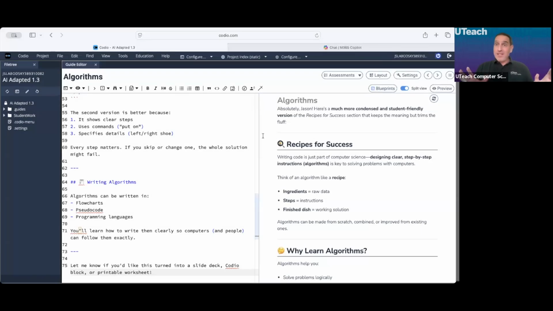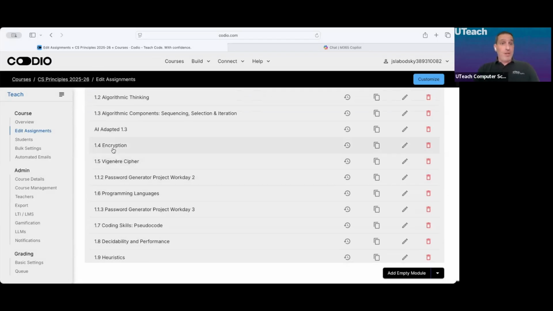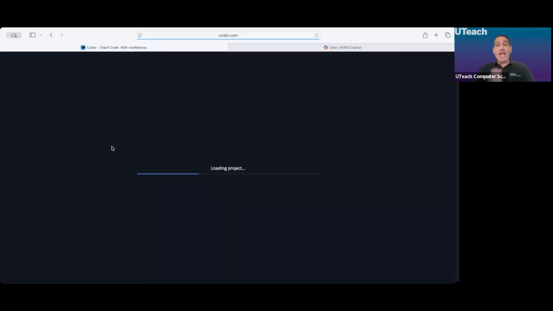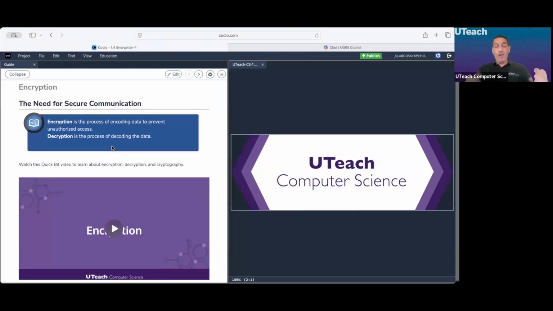All right, so what I would like to do next is go into an assignment and show you how you can change the questions, regenerate them very quickly so your students can't share answers to questions from class period to class period. All right, so I'm going to open up our encryption assignment over here because our encryption assignment has a lot of questions in it, and Codio has built-in AI. It'll allow you to take any question and regenerate it, translate it into a different language, make it easier for the students, make it more difficult. So let me show you how you can do that.